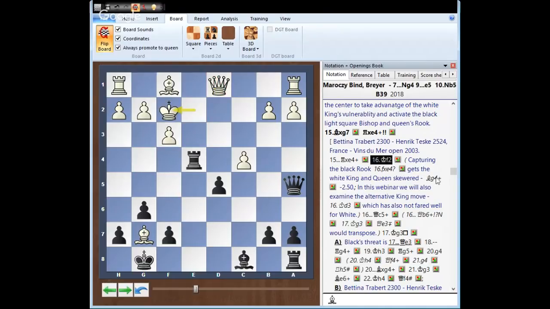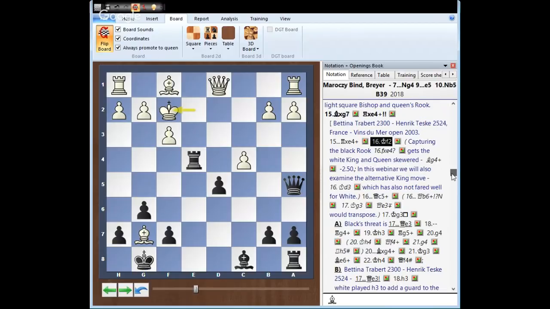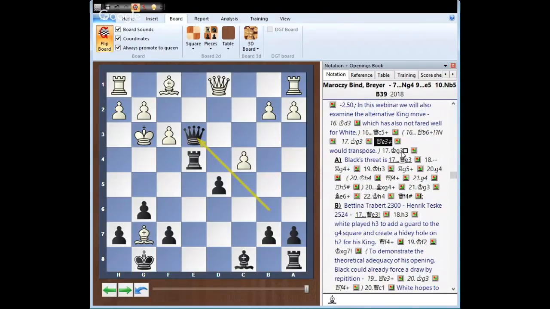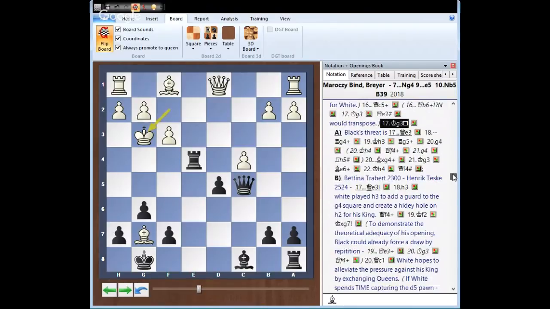After king f2, there have been a handful of games. Queen c5 check. You could also play queen b6 check. And after king g3, the key move is queen to e3, which would transpose. So after king g3, we're going to take a look at a couple of games.